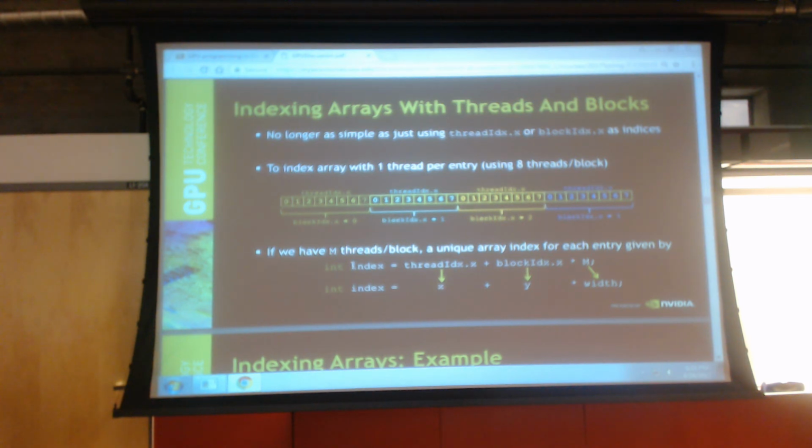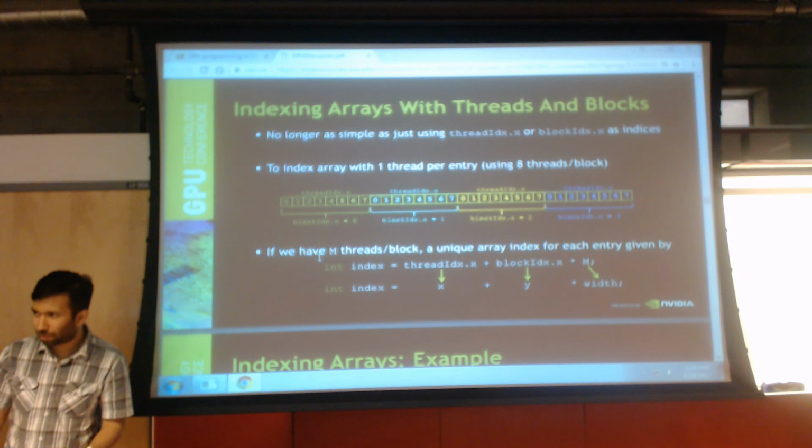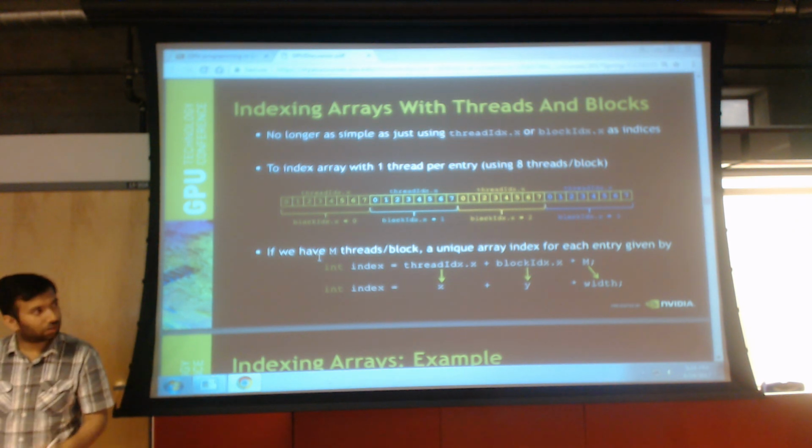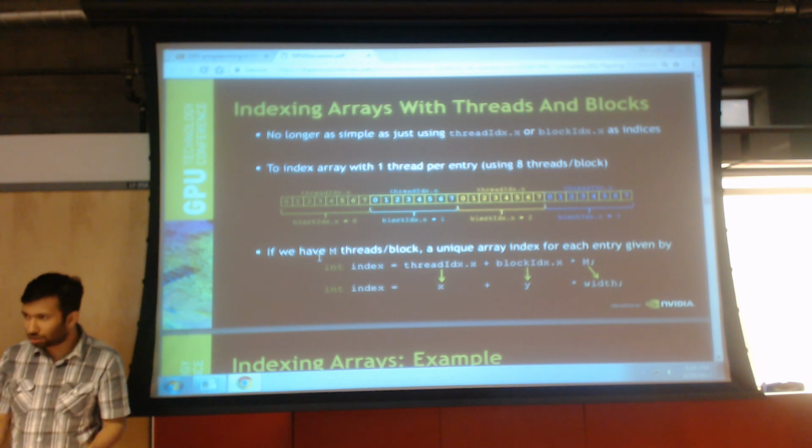So what they're saying is that we have m threads per block, and a unique array index for each entry. If you consider this thread, you can have a unique array index for it. How? You just do thread index plus block index multiplied by m, where m is the width of a block. Every block has the same size, because it's the same code essentially, so it has to have the same size. So every block has 8 threads, right?